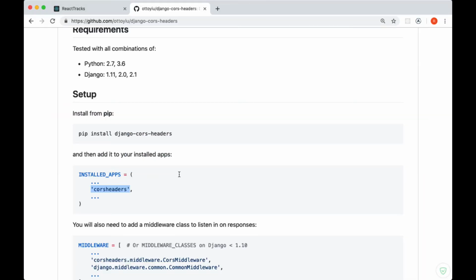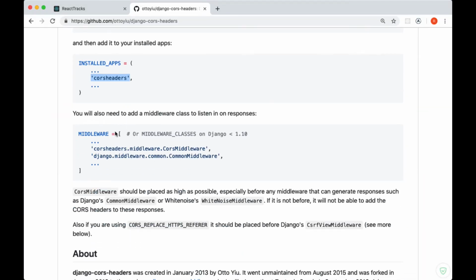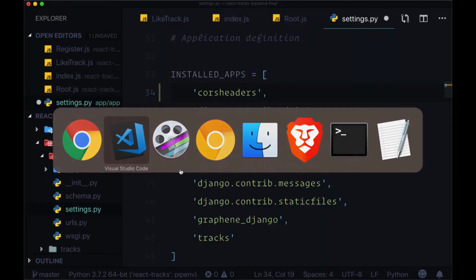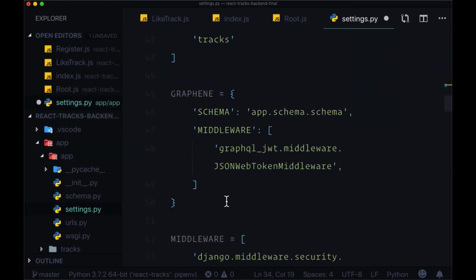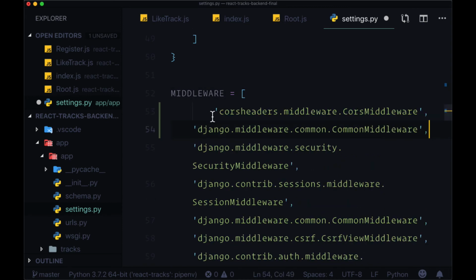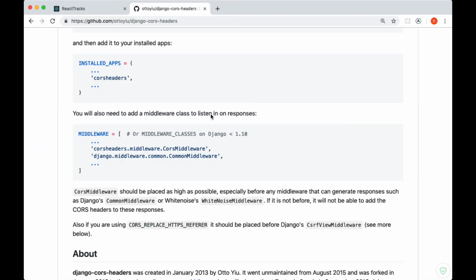And then heading down in the instructions, we also need to add some additional middleware. So we just copy these two lines, and note that CORS middleware should be placed as high as possible in the middleware list before any other middleware. So the order of the middleware does matter within our settings file. So we'll head to middleware and add these two entries up at the top.